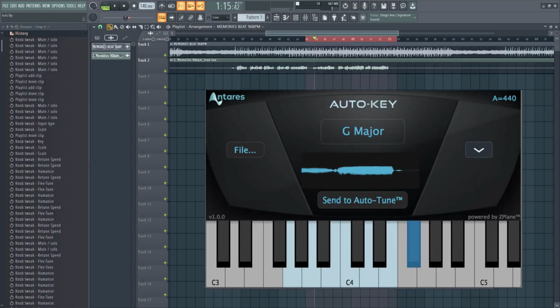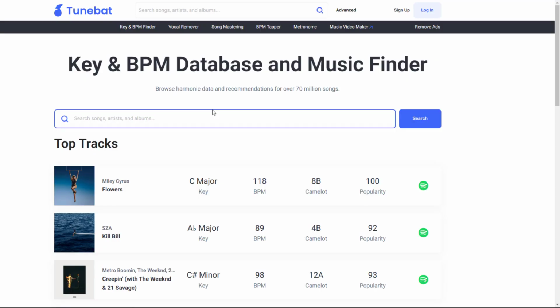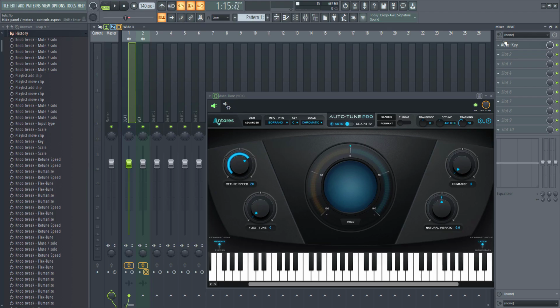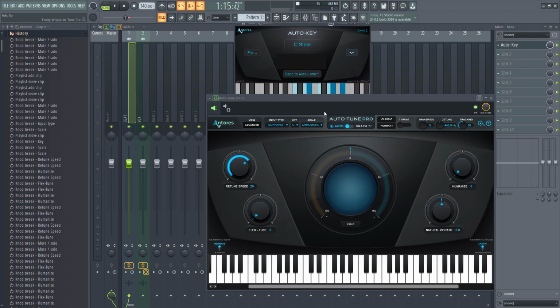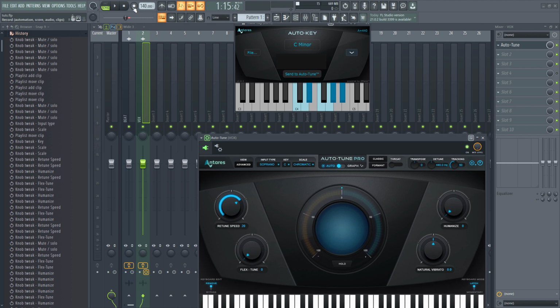Or you can use a free website like TuneBats, which you can simply drag and drop your beat into and it tells you the key and the scale. On here, I have the Auto-Key loaded up on the beat right here. So it's going to listen to the beat and then tell me the key. So I'm going to press play.